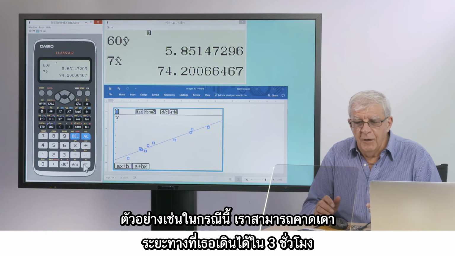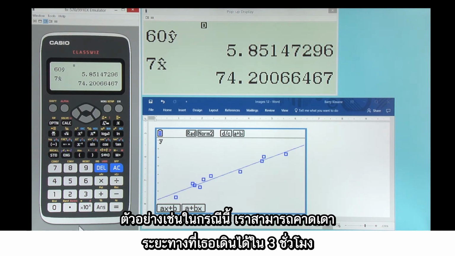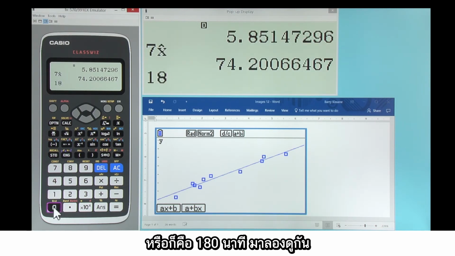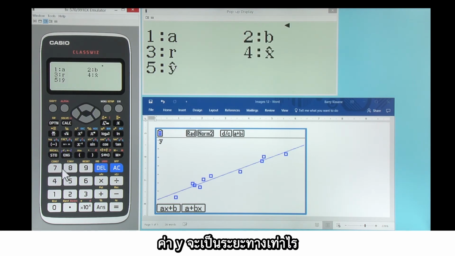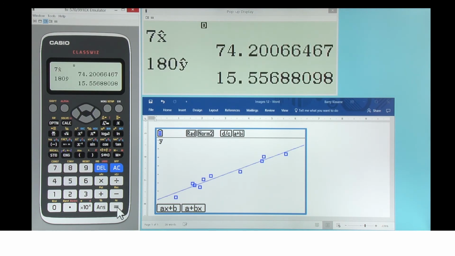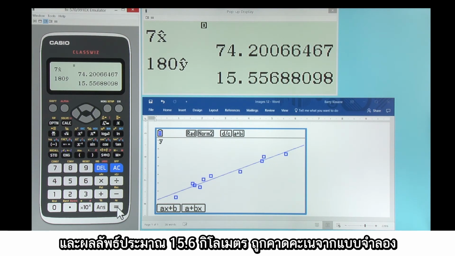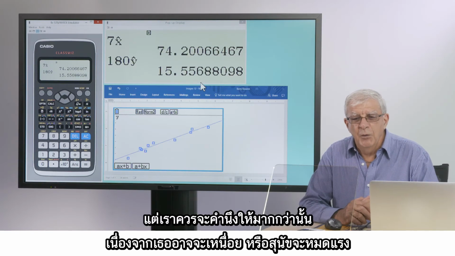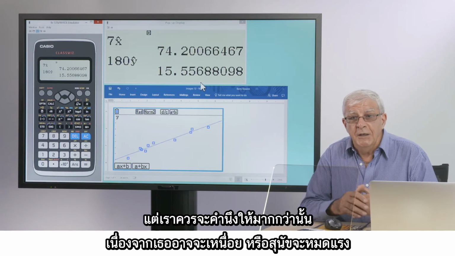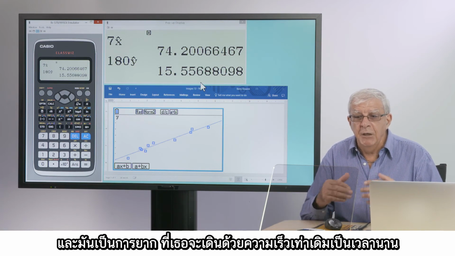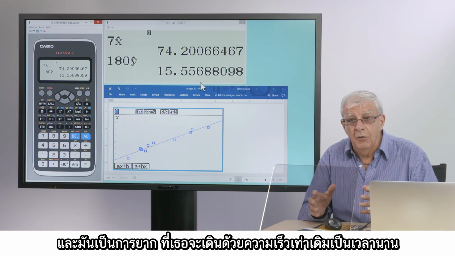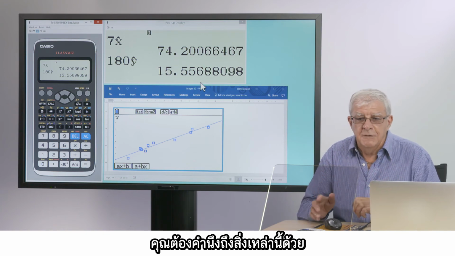In this case, for example, we could predict how far she would walk in 3 hours, which is 180 minutes. And let's do that. How far would be predicting y? And the result of about 15.6 kilometres is predicted by the model, but we'd be a bit more worried about that, as she might get tired, or the dogs might get tired, and it's unlikely that she would keep walking at the same rate for so long. So you need to think about such things.